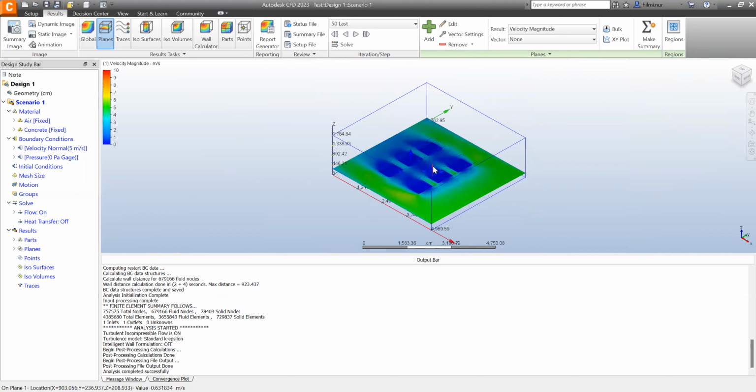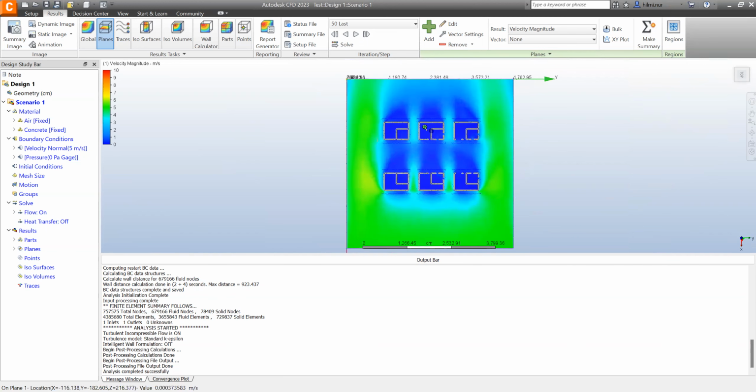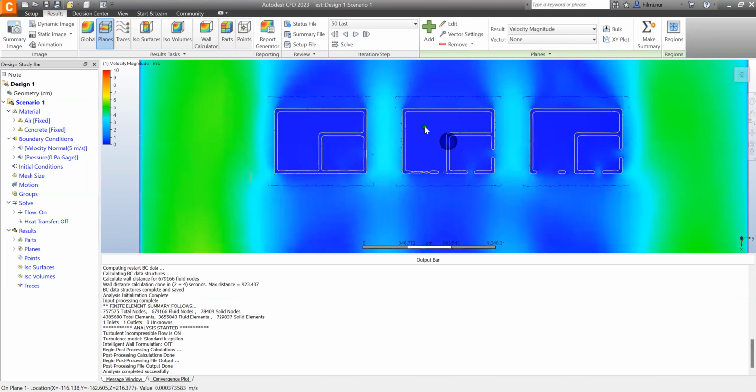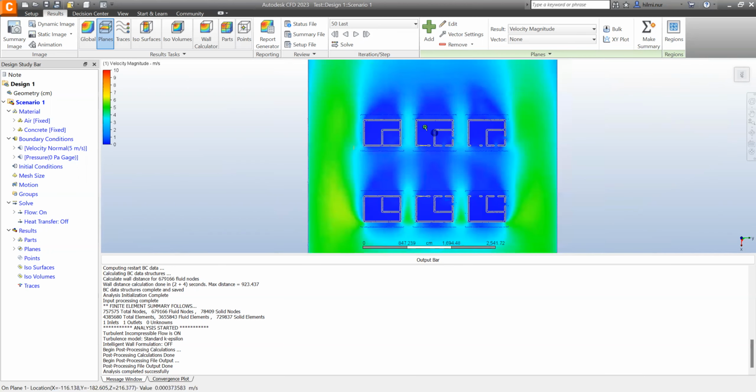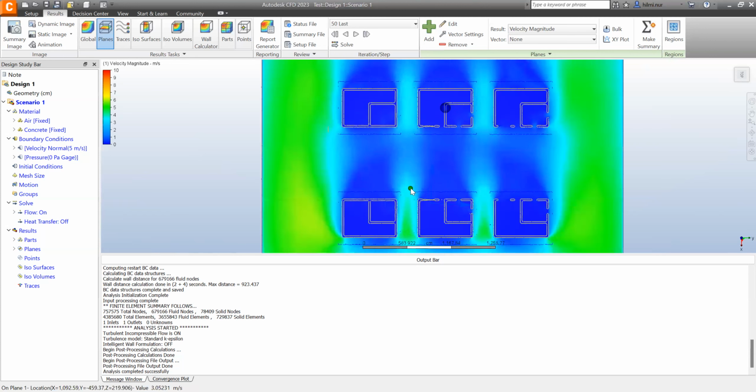If you say that this is my design, it implements cross ventilation, for example, but when you simulate it like this, it's not actually cross ventilation. It's called wind shadow. It's getting shaded by the buildings or any objects like trees and walls.